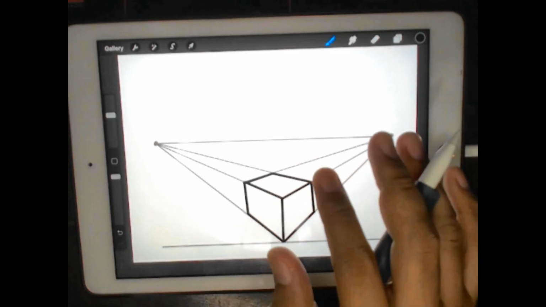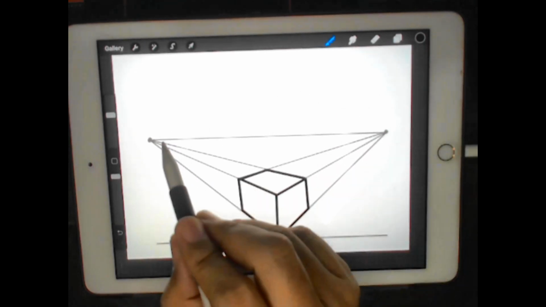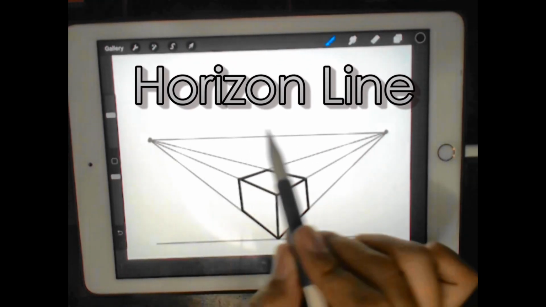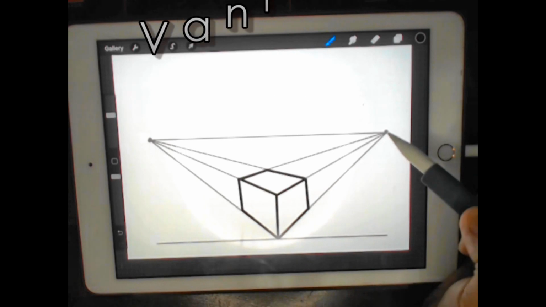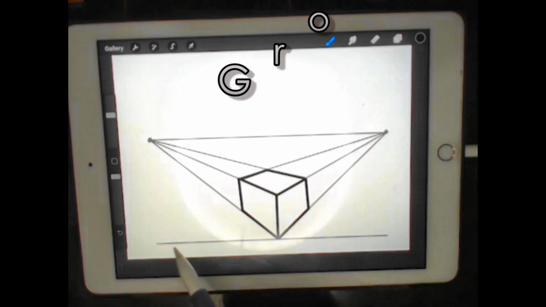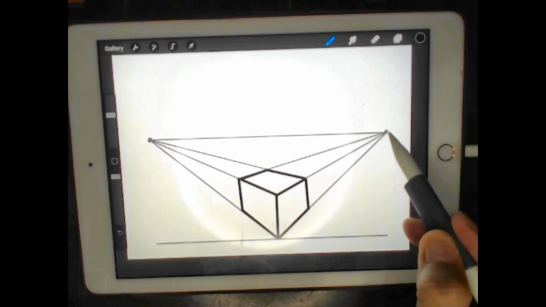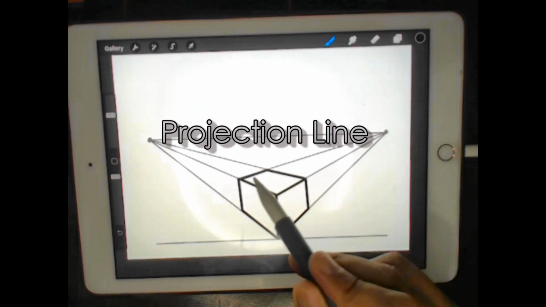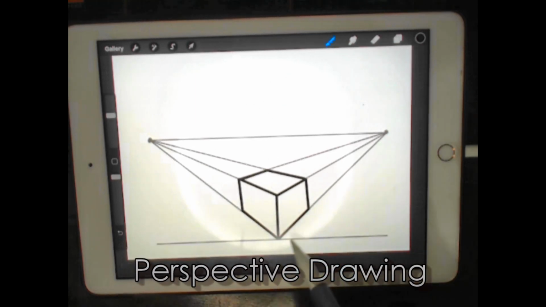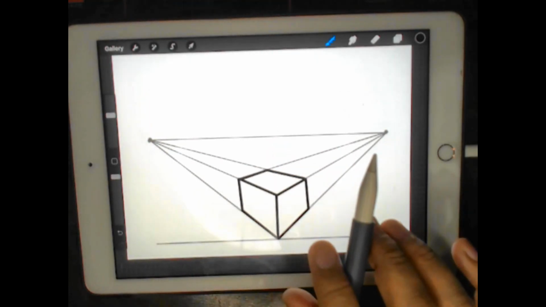So let us review first the parts of the two-point perspective drawing. First, we have the horizontal line or horizon line. Next, we have the vanishing points. Next, we have the ground line. Next, we have the projection line. And next, we have the perspective drawing. Once again, those are the different parts of a two-point perspective drawing.